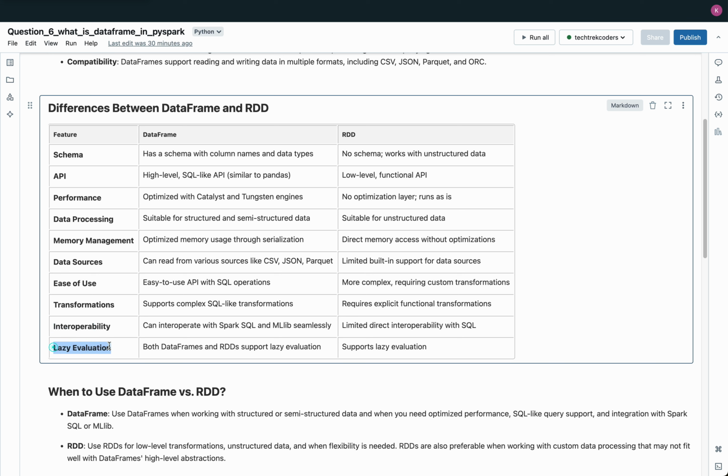Lazy evaluation. Both data frames and RDDs support lazy evaluation, meaning they build a logical plan of transformations without executing them immediately. This helps in optimizing the workflow by executing transformations only when an action is called.